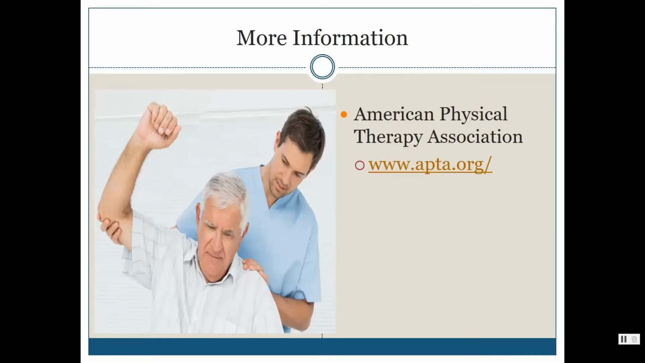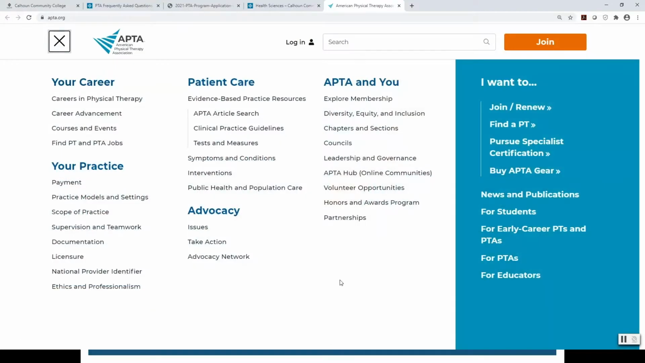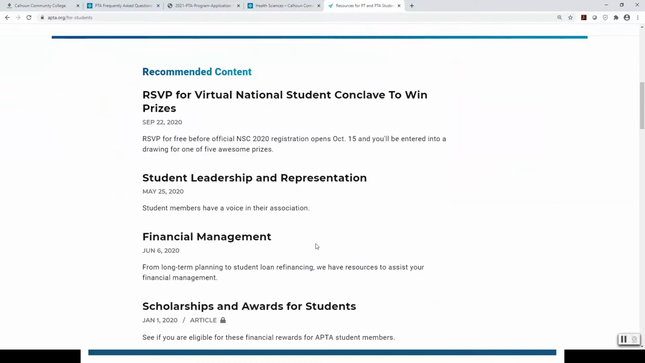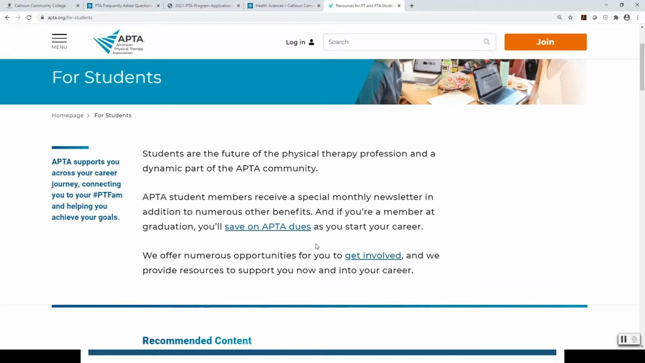If you would like more information about physical therapy, our national organization is the American Physical Therapy Association, or the APTA, and their website provides a lot of information, a lot of resources about physical therapy. Come over here to the menu. You can see that there's so much information that can be looked up through here, and a link for students and information for the student as well. And so I encourage you, if you want to learn more about physical therapy, to visit apta.org.